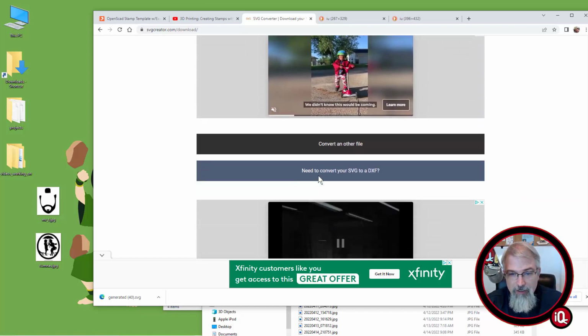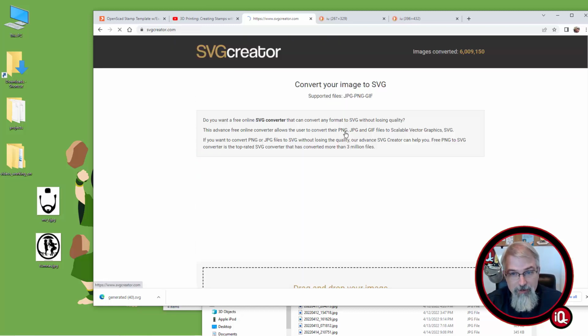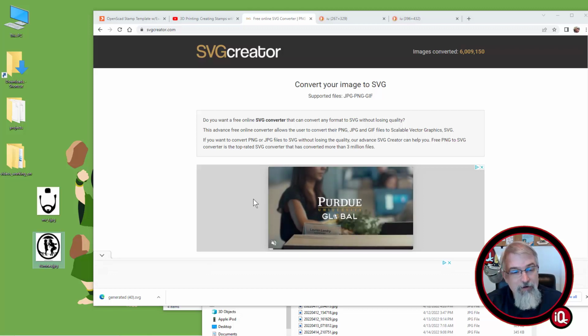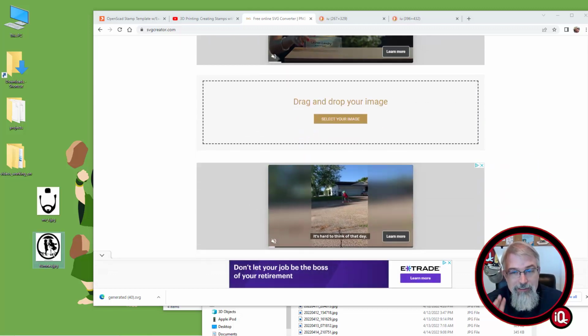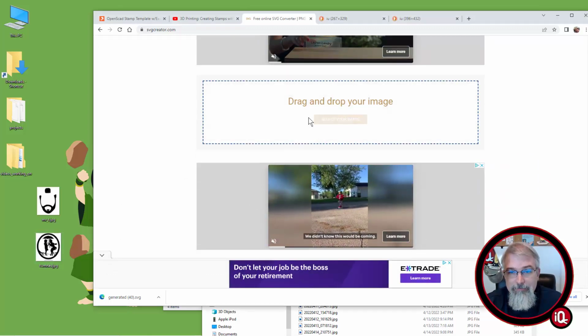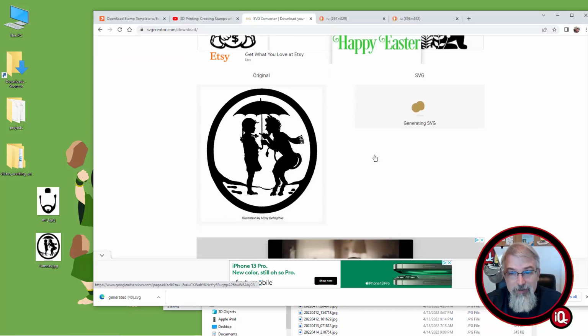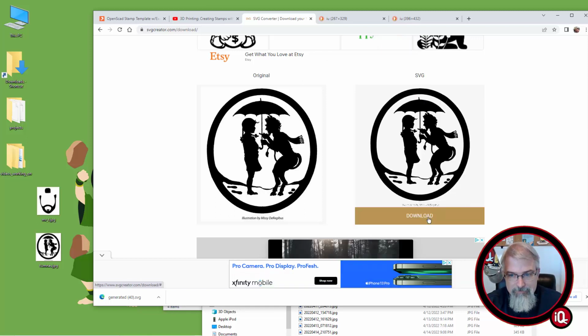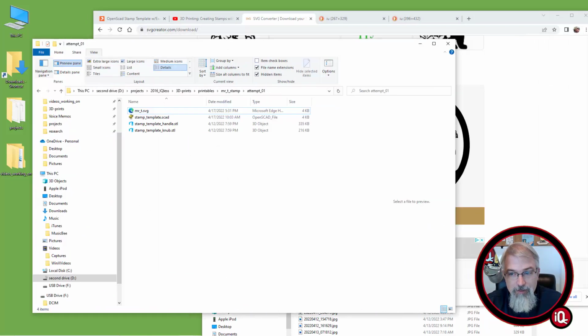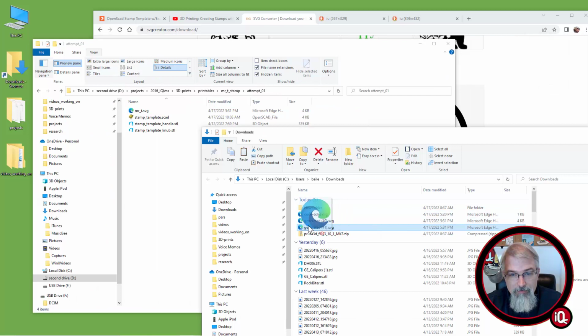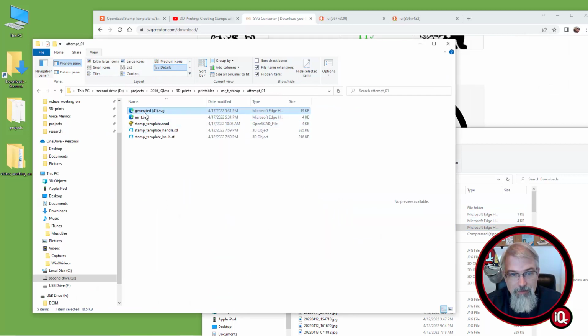Now, if I go down a little bit here, I can say convert another file. And there are many other ways to do this. This is a lazy, easy, convenient way to do it online. That so far has got me pretty good results with silhouettes. Okay, so we'll drag that one over here. Boom, boom, boom. We'll say Mr. Tumnus.